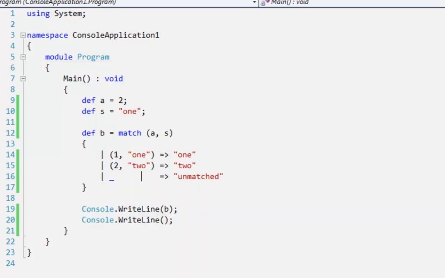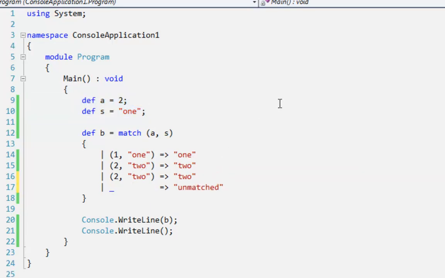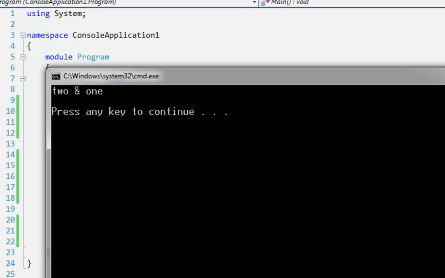We have an unmatched result. It's unmatched because for the combination of our input values we don't have any consistent pattern. So let's add it. 2 and 1. And now I'm going to change our return values to make it a little bit more descriptive. Okay, let's run it again. 2 and 1.